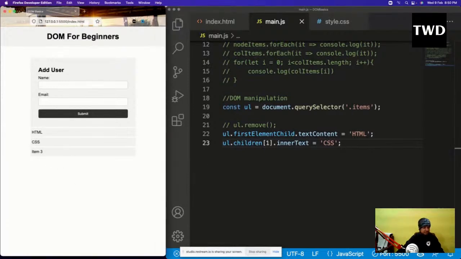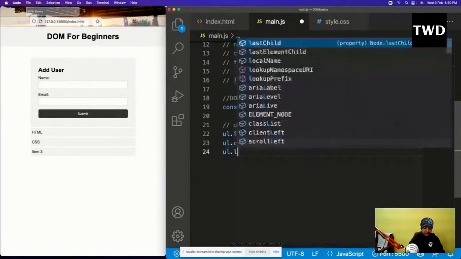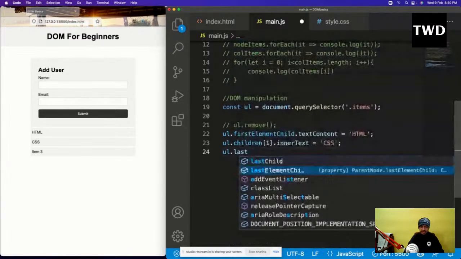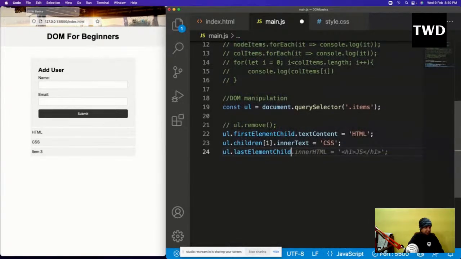Now the next thing I'm going to do is again select ul dot lastElementChild, and lastElementChild dot innerHTML, h3 maybe, and it is Java.